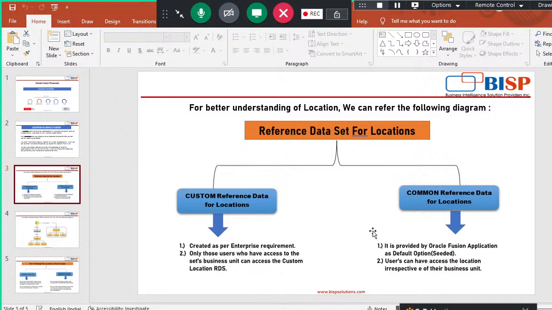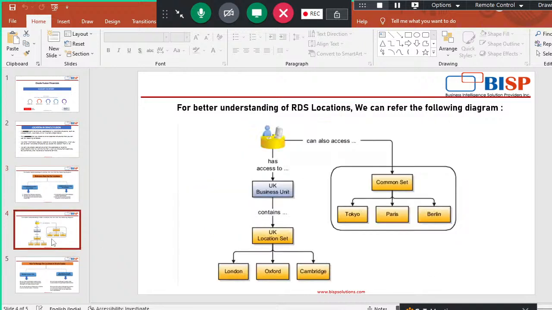Fine, and the common reference data for location is provided by Oracle Fusion application as a default option, as it is seeded, as we have already discussed in the reference data concept. Users can access the location irrespective of their business unit. So it is commonly available for all the business units. This is already covered, and this is the diagram which we have seen in the reference data set.